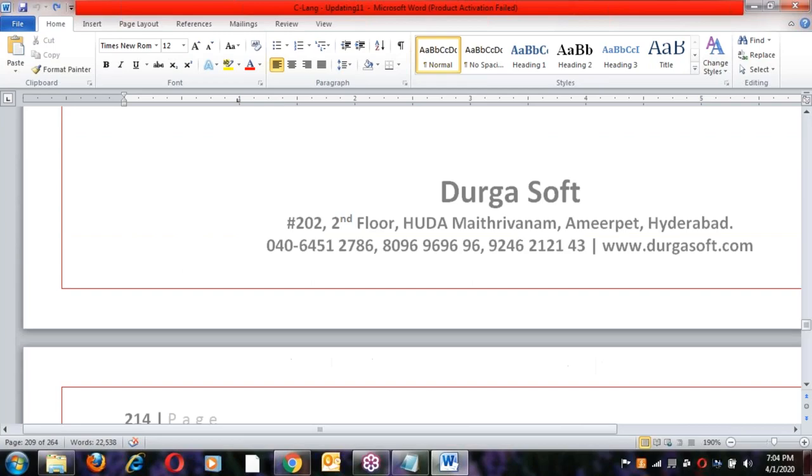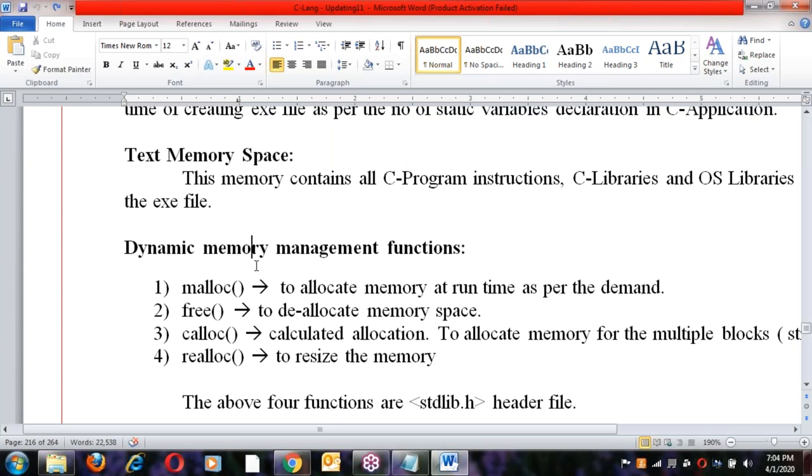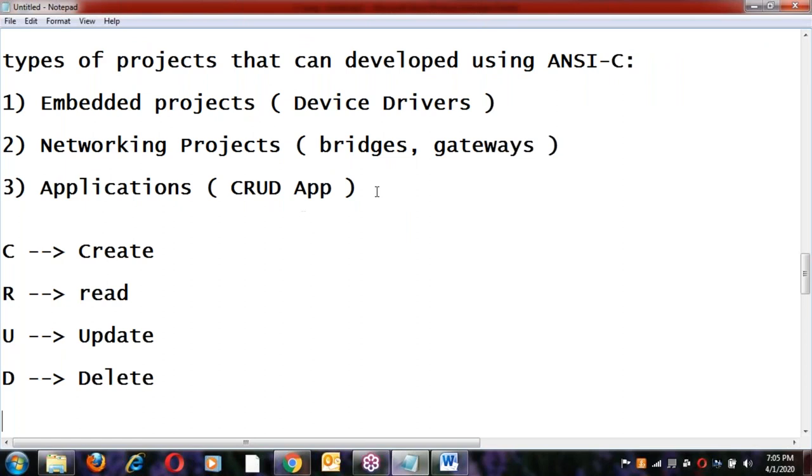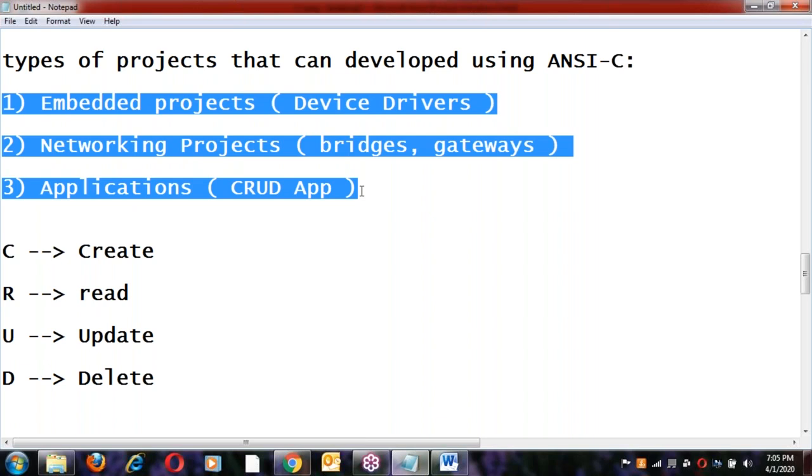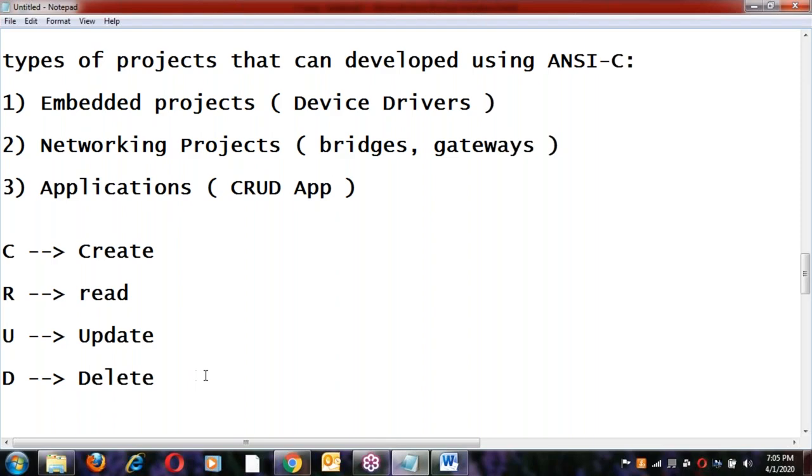After that, the linked list topic. After projects, next linked list, like malloc function, free function, calloc, and all this. On application development, we'll discuss one project. These types of projects you can develop in ANSI C: embedded projects, networking, and application development.